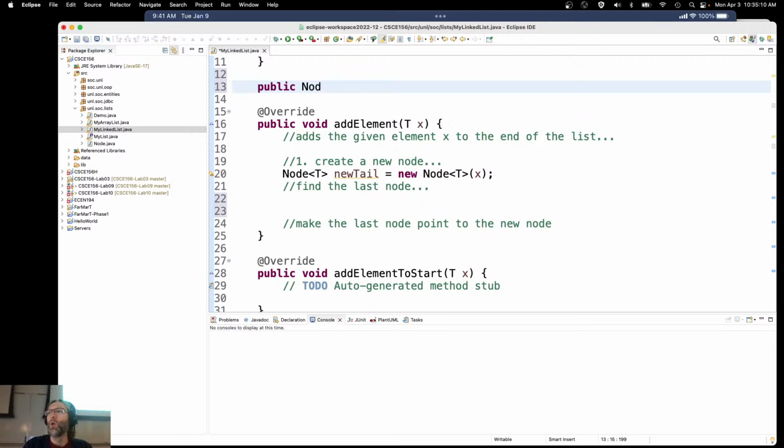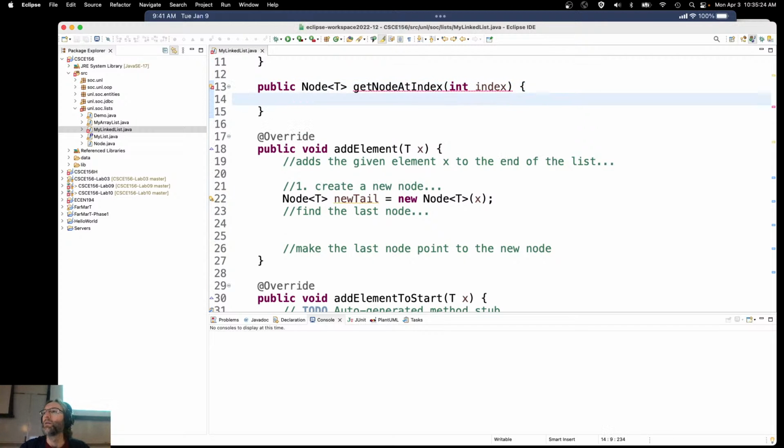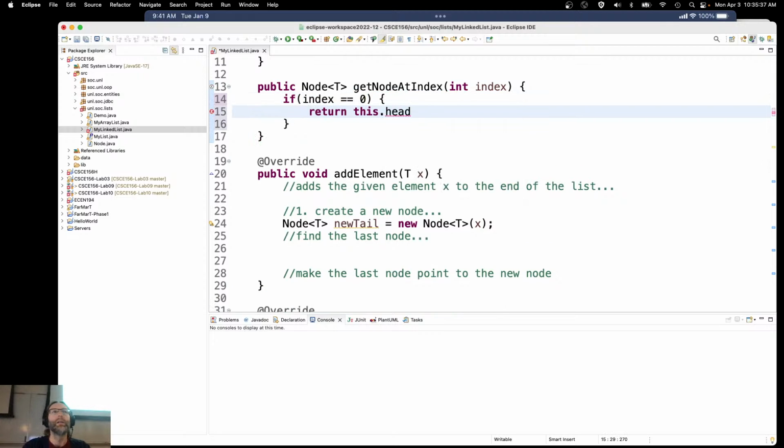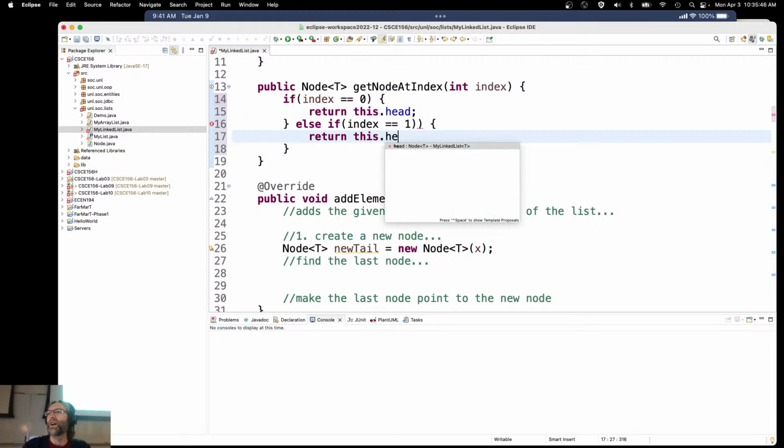So public Node<T> get ith node, right? Something like that. I'll go ahead and call it getNodeAtIndex, and I'll take an index. There we go. How do we do that? So you want the one at the 0th index. Well, if index is equal to 0, then I'll just simply return this.head, if you want the node. Else if index is equal to 1, what will I return? this.head.getNext(), right? You want the second one.